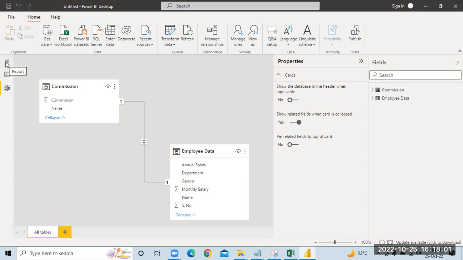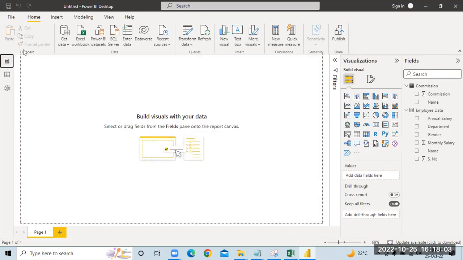So let's go to our report. It is page 1 of our report. Now let's see what we can do on this. What it is saying is: build visuals with your data. So it is asking us to build some visuals. It is saying select or drag fields from the fields pane onto the report canvas. So you can drag the fields from here and drop them over here.